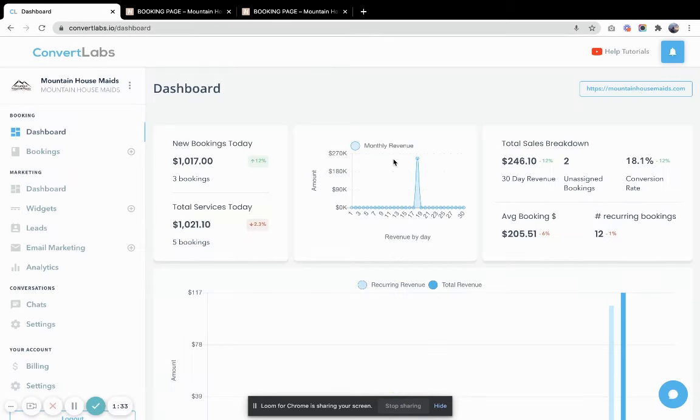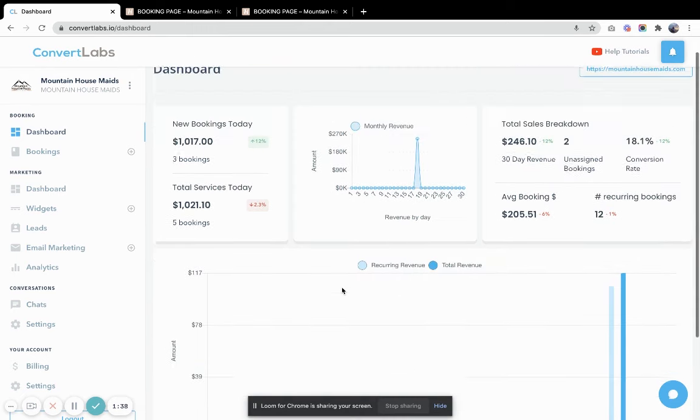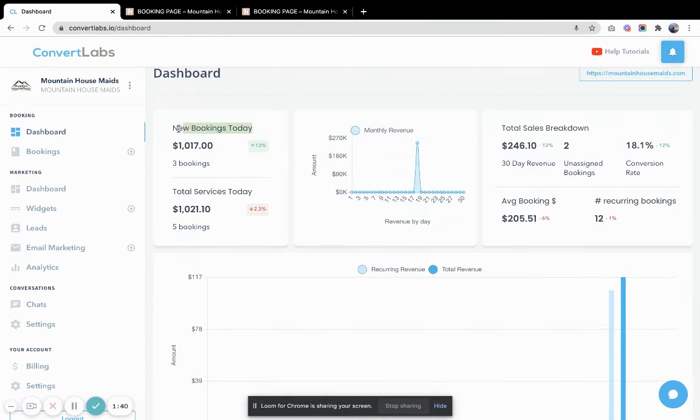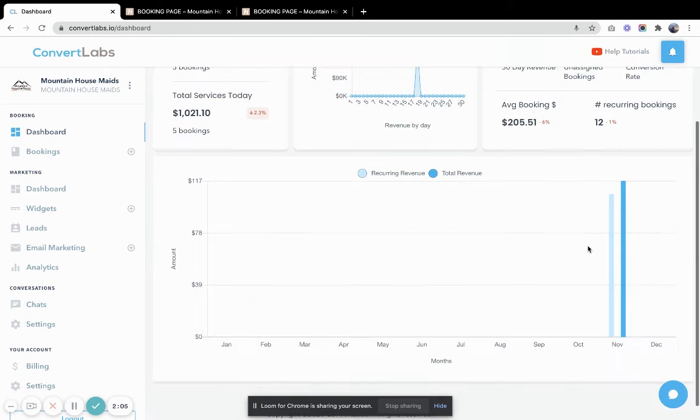So going back to the dashboard, we have kind of your business at a glance here. Here we have the new bookings that came in today. Here we have the total services that are being performed today. And then here we have the monthly revenue broken down by day. And then we have our sales breakdown over here. So we have our 30-day revenue, number of unassigned bookings, our conversion rate, average booking amount, and total number of recurring bookings that we have.